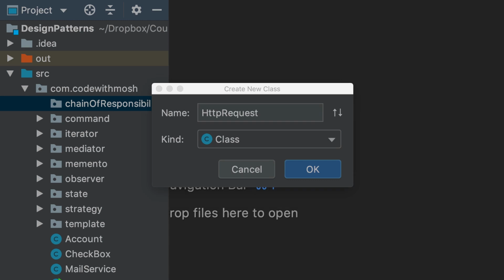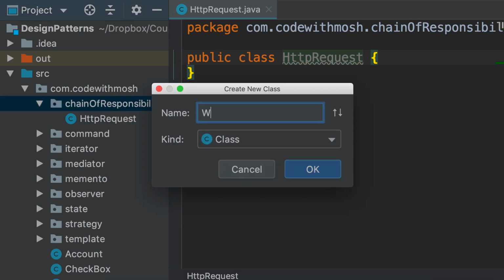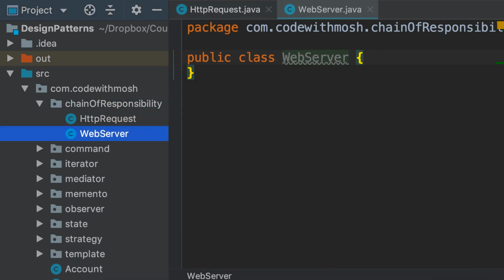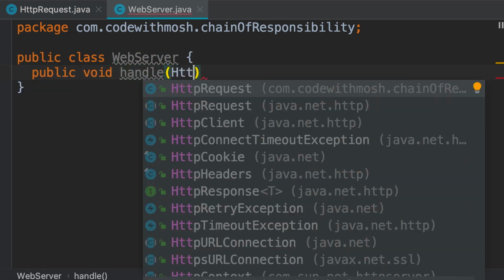HTTP stands for Hypertext Transfer Protocol, and that is the protocol that powers our web, okay? So here's our HTTP request class. In this class, we're going to have a bunch of fields. We don't want to worry about them yet. Let's add another class called web server. In this class, at a minimum, we should have a method called handle that takes an HTTP request.